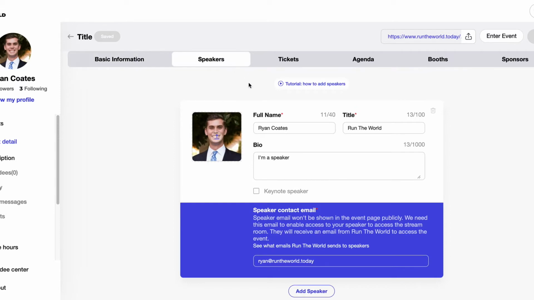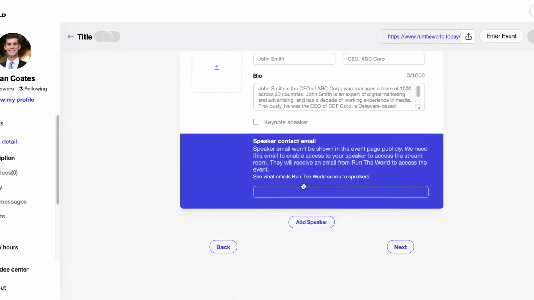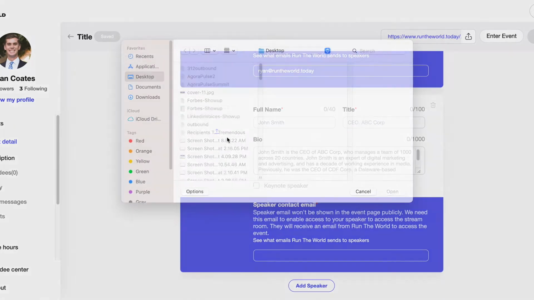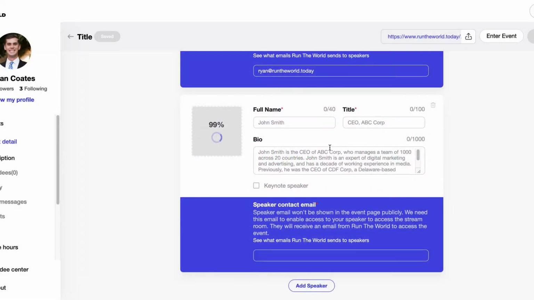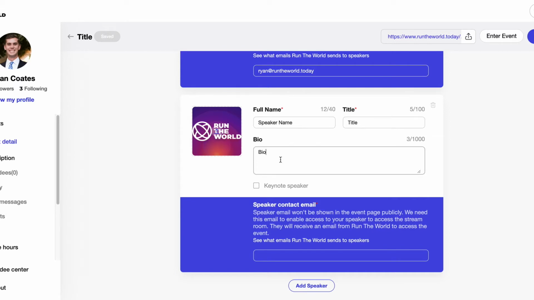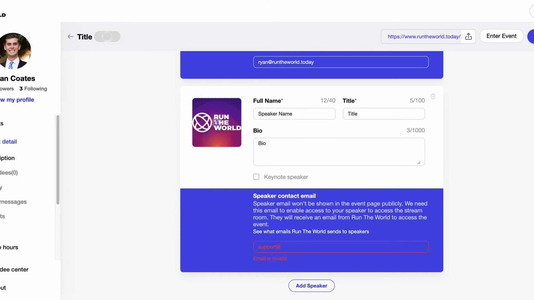Next tab we have is our speakers tab. A speaker in Run the World is anyone who is defaulted up on screen during any of the sessions within your event. It's super easy to add a speaker. All you have to do is click the add speaker button and upload a profile picture for that speaker. I'll just say speaker name to demonstrate what that looks like, as well as a title and a bio, just so you see where those show up. Then you'll put in the email of your speaker, so I'll just do support@runtheworld.today.